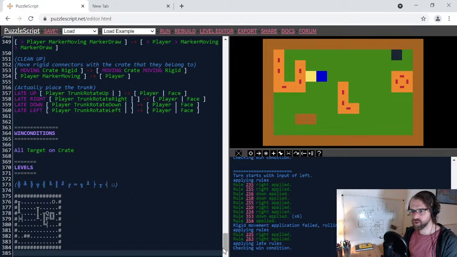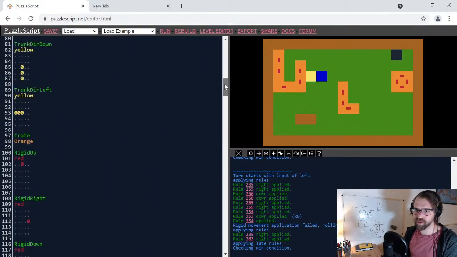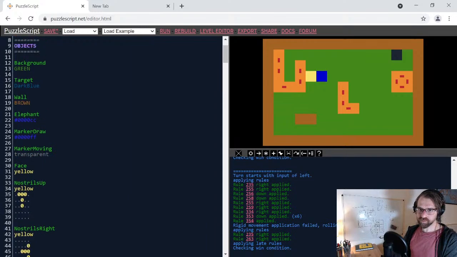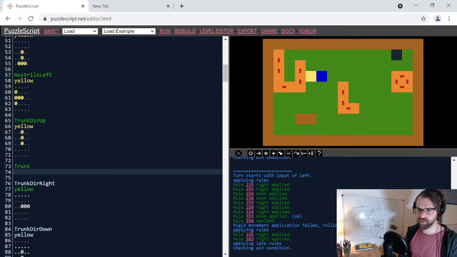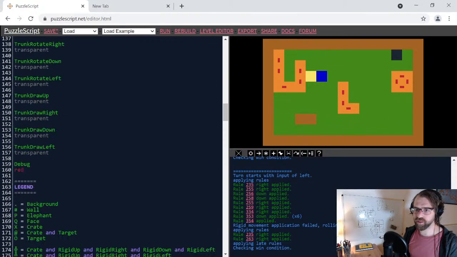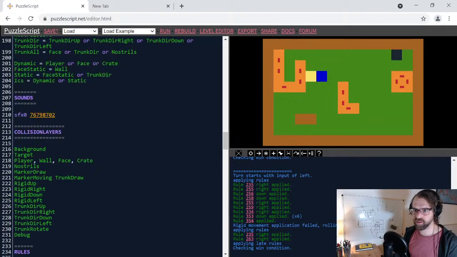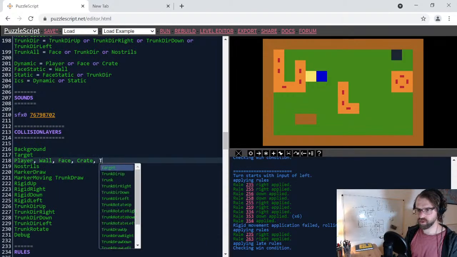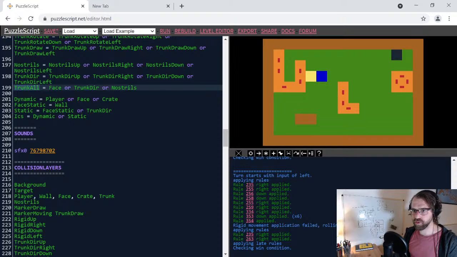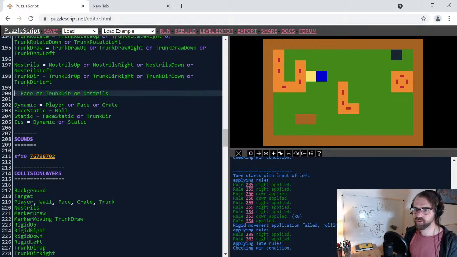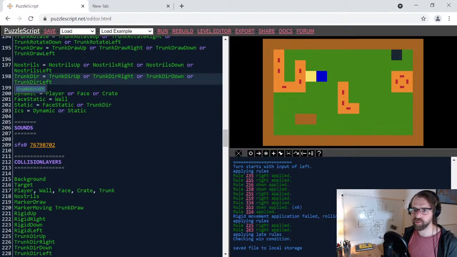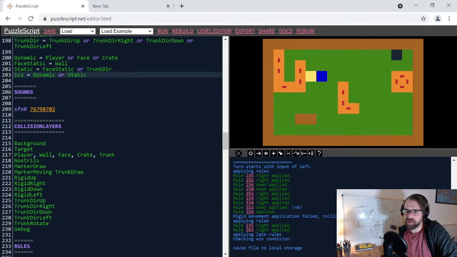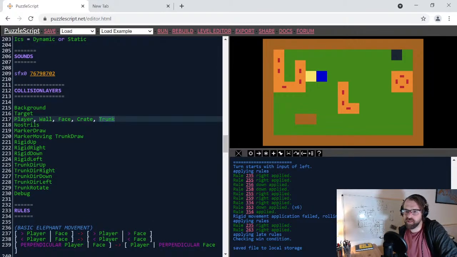Okay, now I want a separate trunk object, which is going to be transparent and on the same layer as all this stuff. Probably trunk all should just be trunks. Do I ever actually use trunk all? I don't think I do. Maybe I should get rid of it. Let's just get rid of it. Why have dead code? Okay, now that's on that layer.